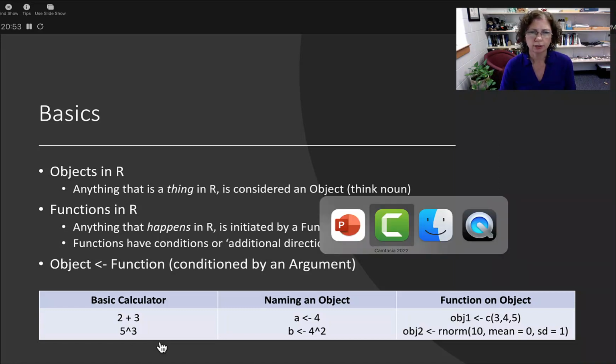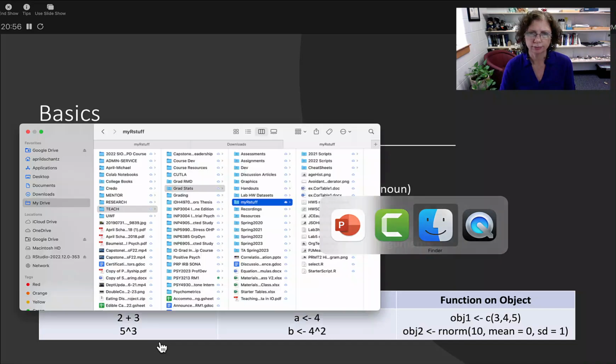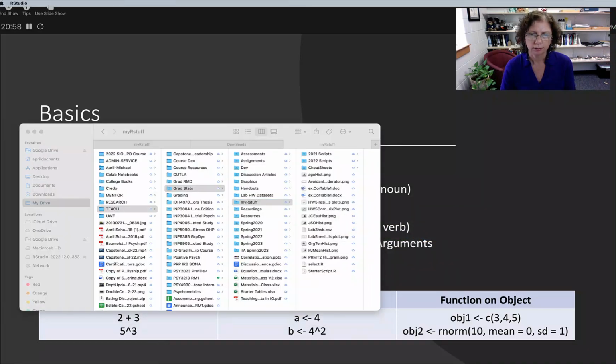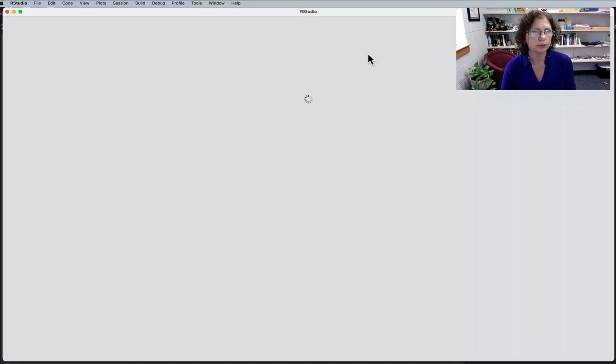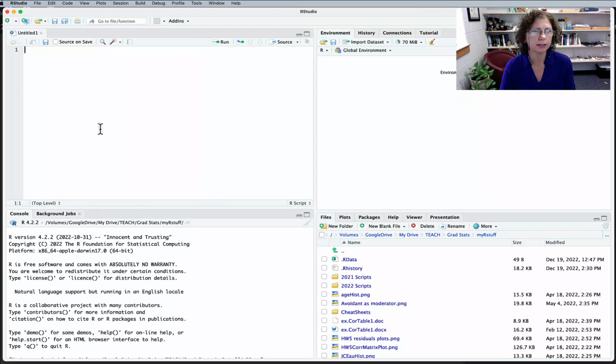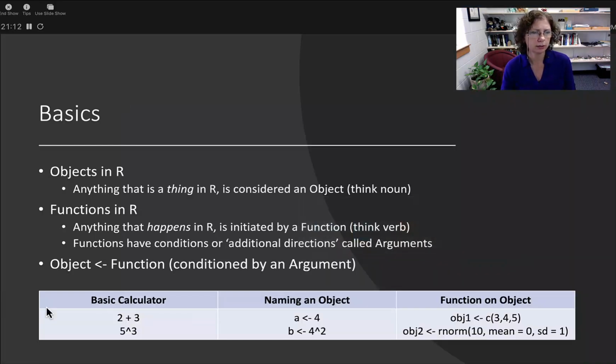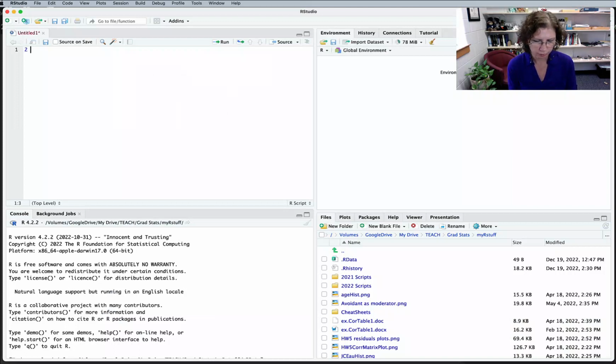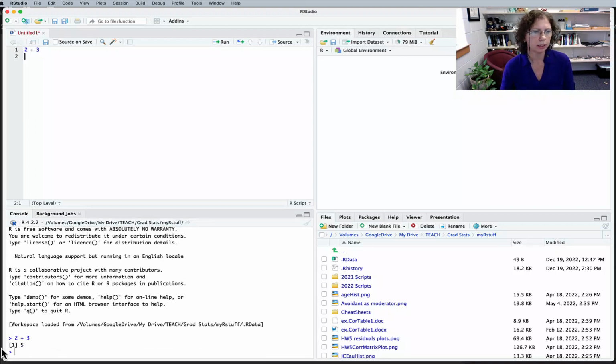R is pretty much just a big old calculator. And the things that we do in R can just be done on a calculator as well, but it's a good way to check it out and see what's going on with R. So looking at this, our basic calculator 2 plus 3, if I put 2 plus 3 and I hit Command Enter here, now in my console, I have 2 plus 3 is 5.